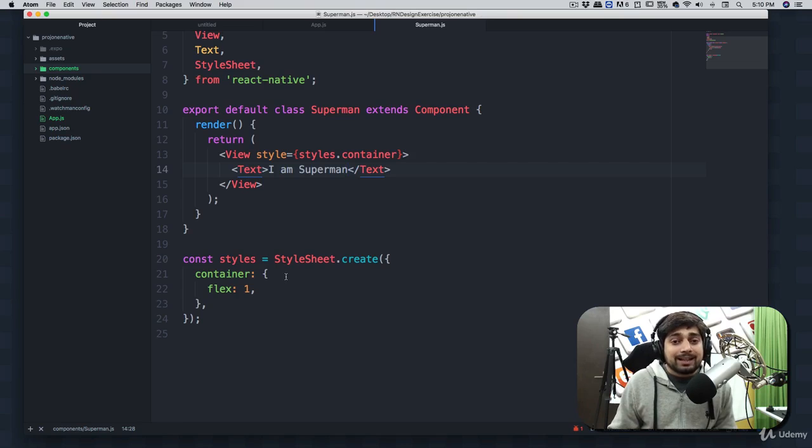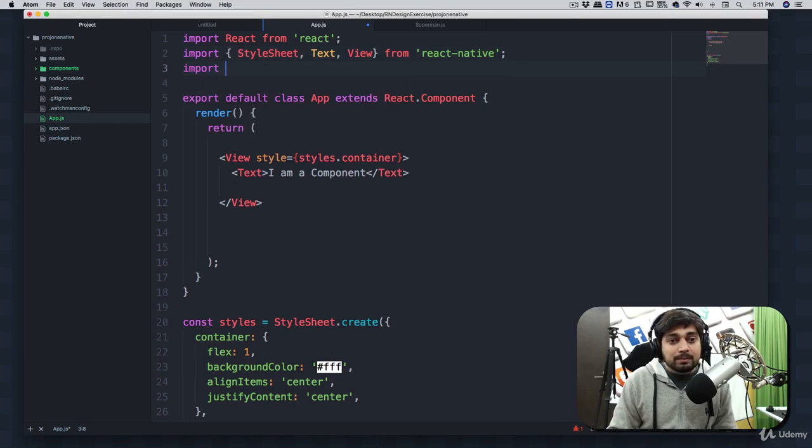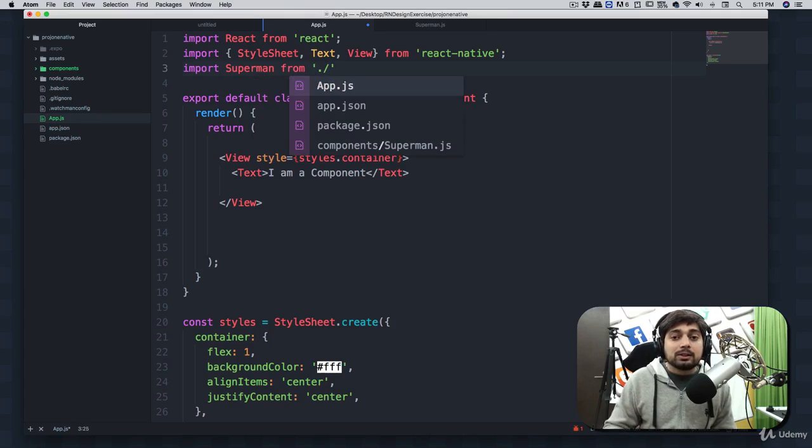So now I want to import this into my app.js. So how can I do that? First of all, go into app.js. The very first thing that you have to do is an import statement. So just write import and the name of the component that you want to have. In this case, Superman is my component, and from where you want to import it. In this case, you have to put two single quotes, then / represents your current directory. If your component is in the current directory, this means you can just write the component name.